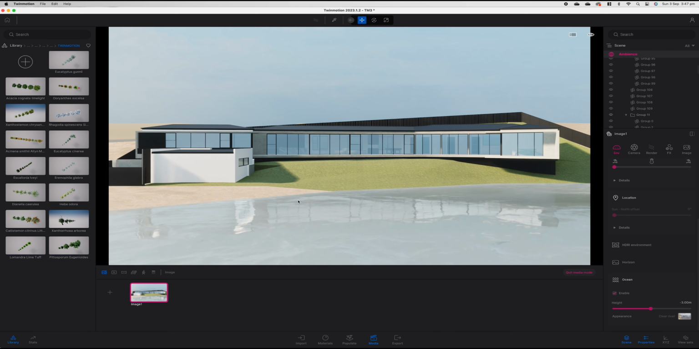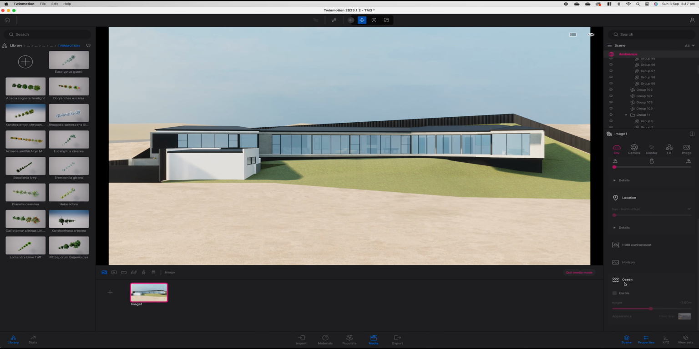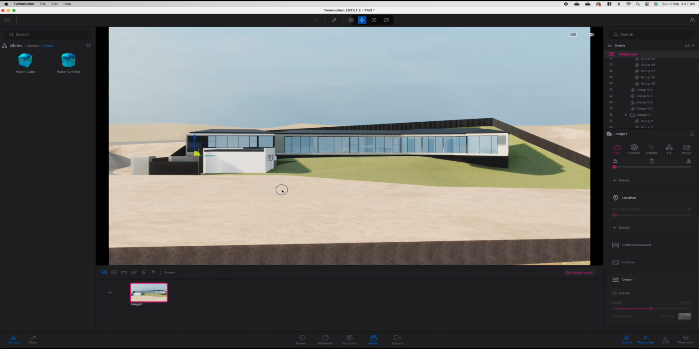Unfortunately, the way I've designed it, the contours aren't working too well with the natural ocean. So we're not going to use the natural ocean. Instead, I'm going to fake it in this image. So let's turn the ocean off. Let's come back into our library. Let's go into objects. We're going to go to water and we're simply going to select a water cube.